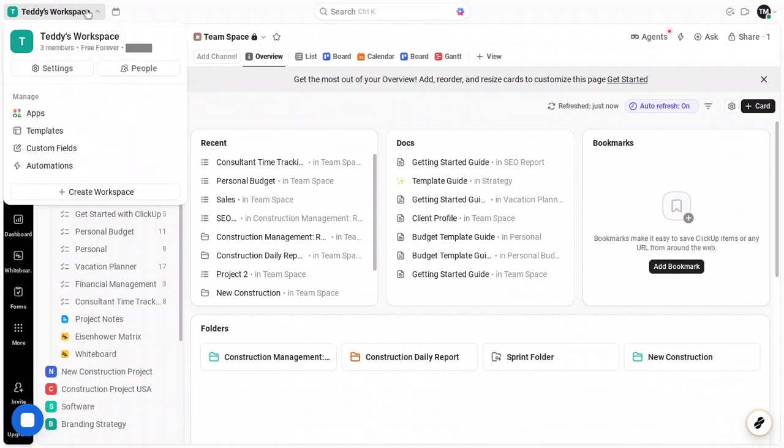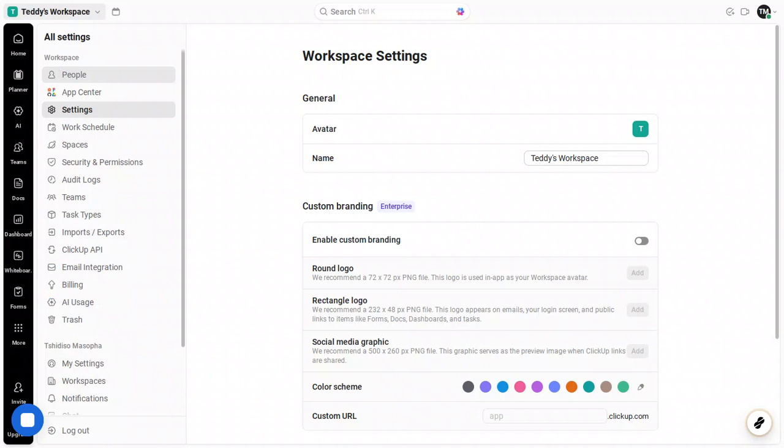Start by opening ClickUp and heading to your main workspace view. From here, focus on the top left area of your screen. This is where your workspace controls live, including access to settings and billing. If you're managing multiple workspaces, make sure you're in the one whose plan you want to adjust. It's easy to overlook which workspace is active, and changes apply only to the one you have selected.